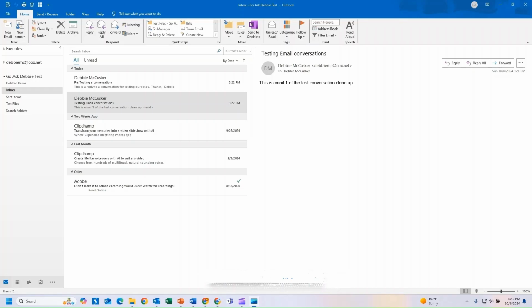Say goodbye to manual sorting. You can create rules to automatically organize incoming emails so you spend less time managing your inbox and more time being productive. There are two ways you can do this.